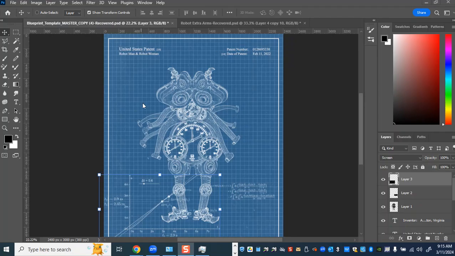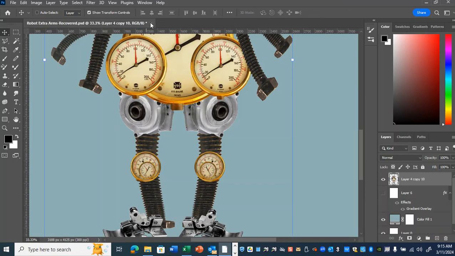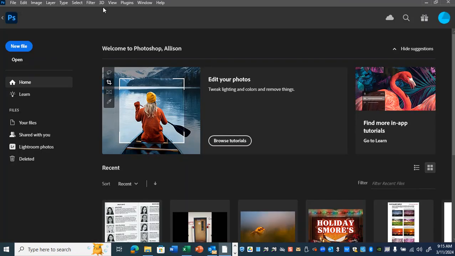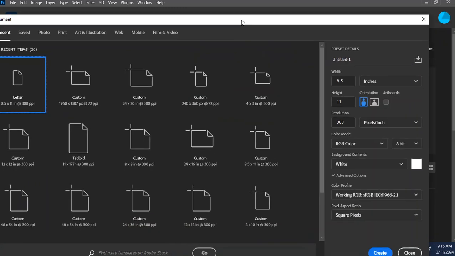Okay, it looks like I was able to get it open, but it opened up some old things I had as well. So let me go ahead and close those. And you can see I have now this menu that says 3D up there, and that's what I'm looking for. So I'm gonna open my new file again, and again I'm gonna choose web.